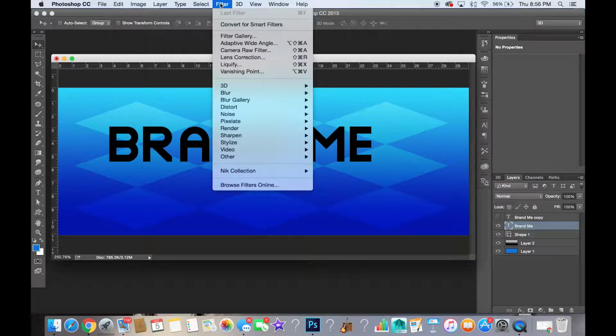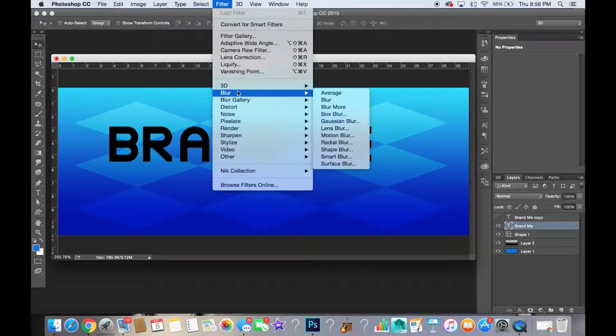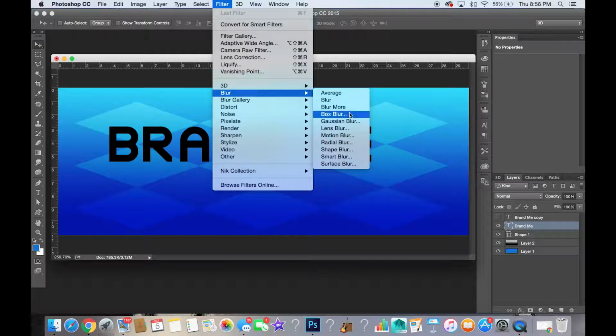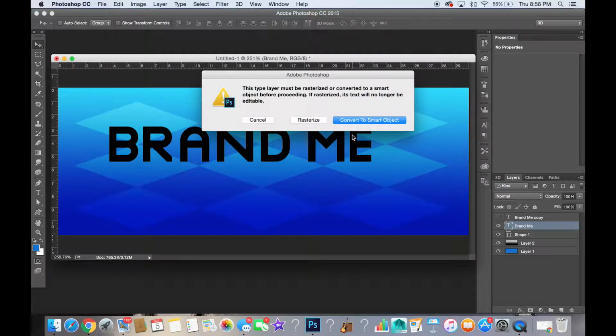I'm going to try applying a filter to this. I'm going to go down to the blur filter. I'm going to try applying, let's say, the motion blur. And you can see that this error message comes up. It says blah blah blah blah blah. I can't do anything because it's not rasterized.